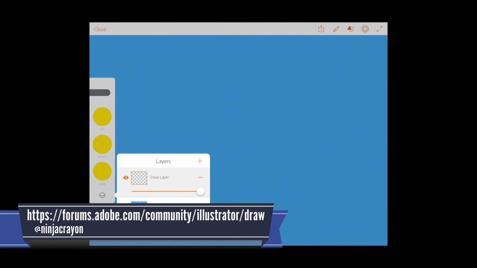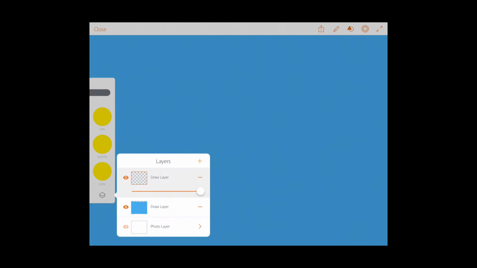Now in Adobe Draw, I've got a project here with a few layers. One layer is just solid blue, and one layer currently has transparency. We can use any of these five brushes as an eraser. Here's how. On the transparent layer, I'm going to flood an area with color.